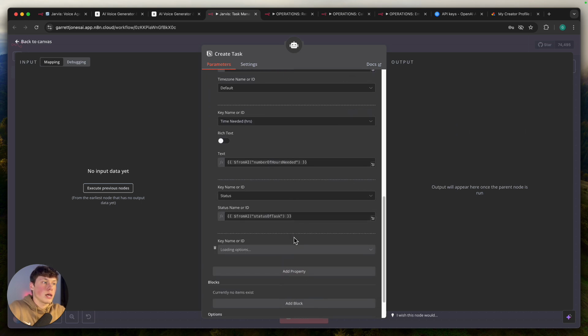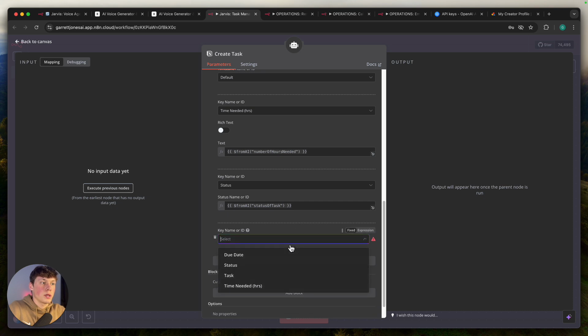And then you're going to manually go through and add the properties. So again, you just click add property. It'll give you a drop down.